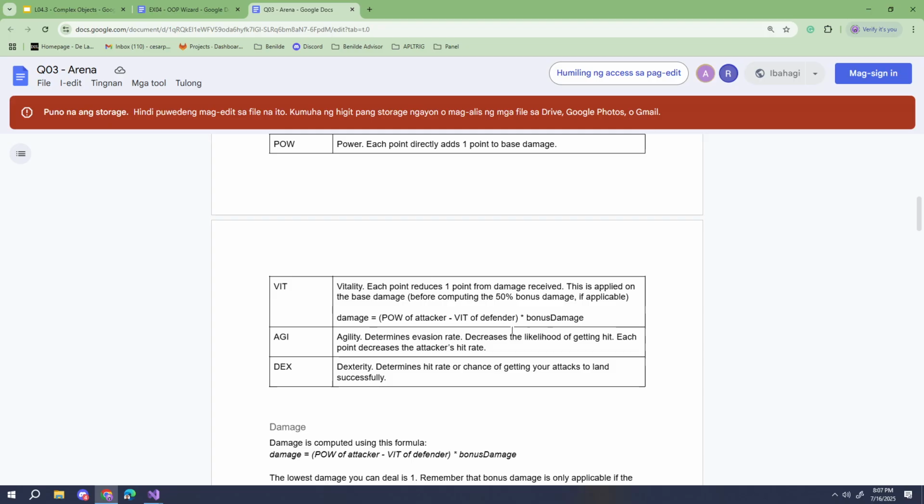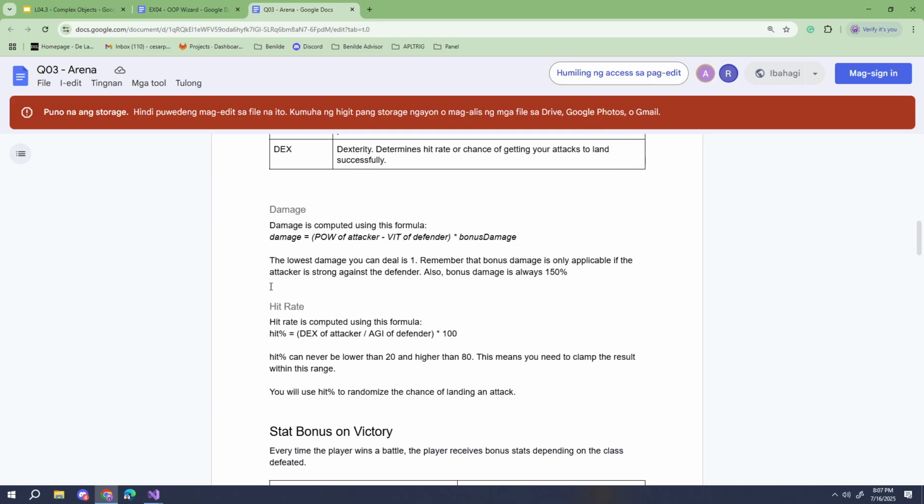Next, agility. Agility determines the evasion rate. Decrease the likelihood of getting hit. Each point decreases the attack's hit rate. And then finally, dexterity determines the hit rate or chance of getting your attacks to land successfully. Okay, there it is. So to compute damage, it is this one. The lowest damage you can deal is 1. So remember that. The lowest damage is 1. And remember that the bonus damage is only applicable if the attack is stronger against the defender. And the bonus damage is always 150% of the damage.